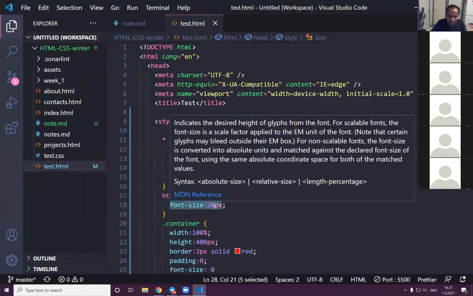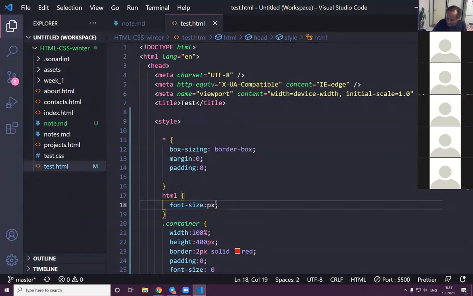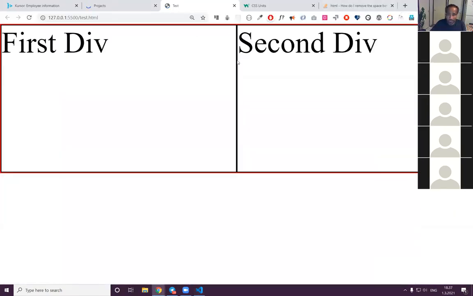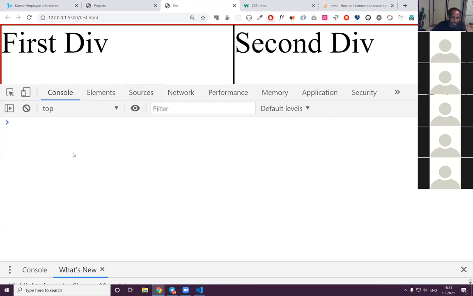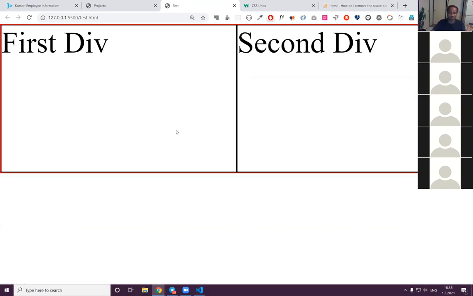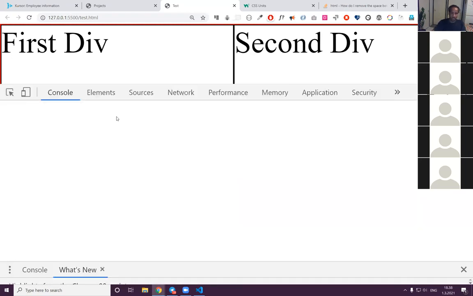Let's just change this one to, for instance, 80 pixel, and let's see if it's changing. Have you seen? It's changing, right? And how do you know? So far we didn't open this. Let's see here. I'm opening, by the way, Control-Shift-I. It opens this for you.